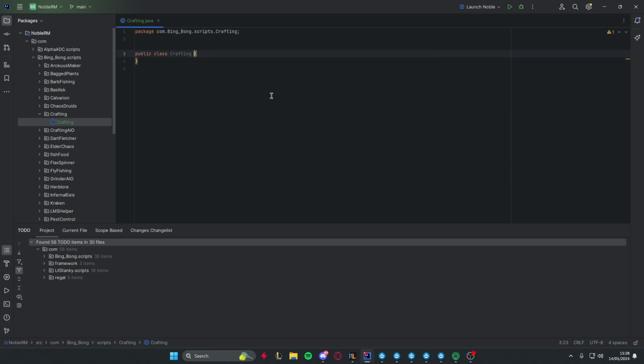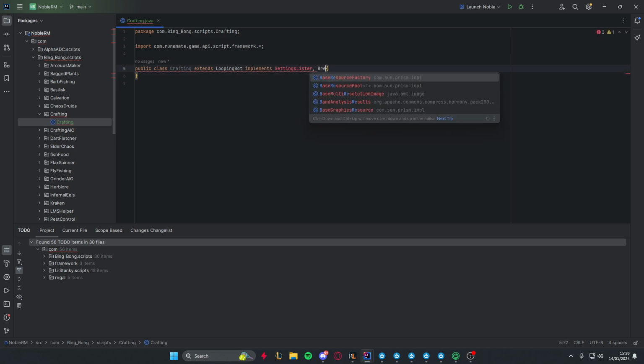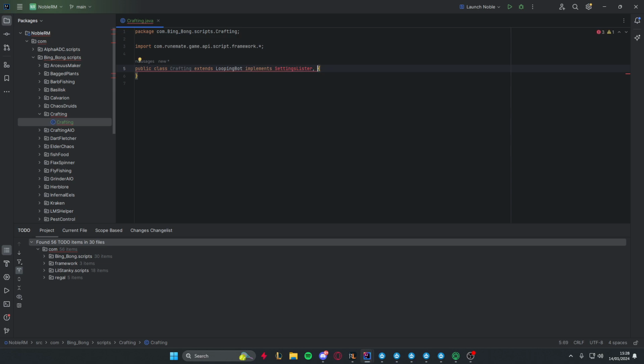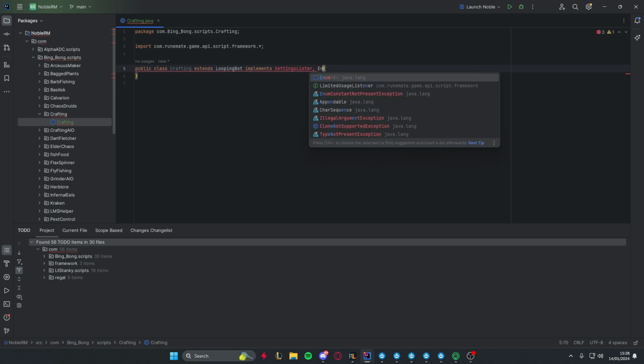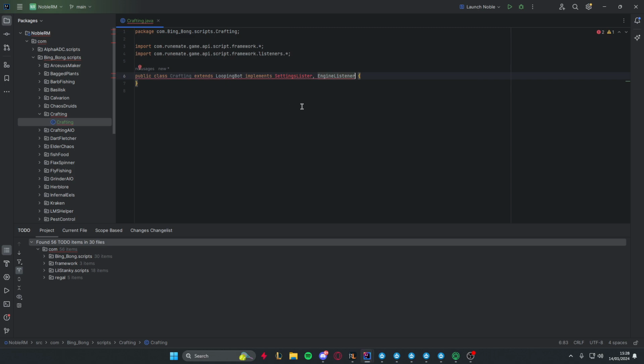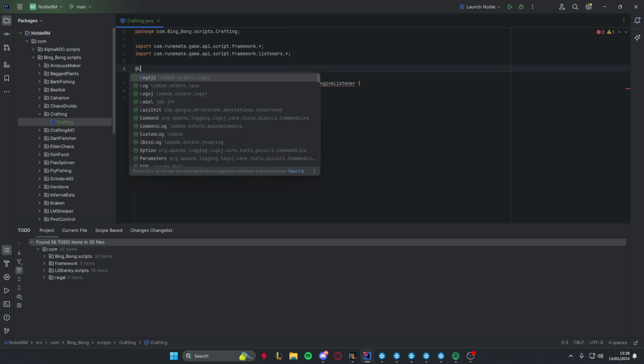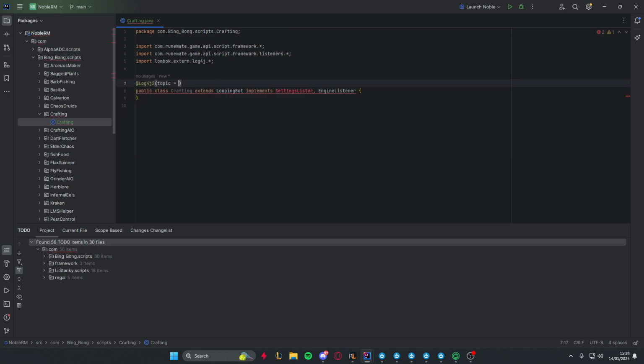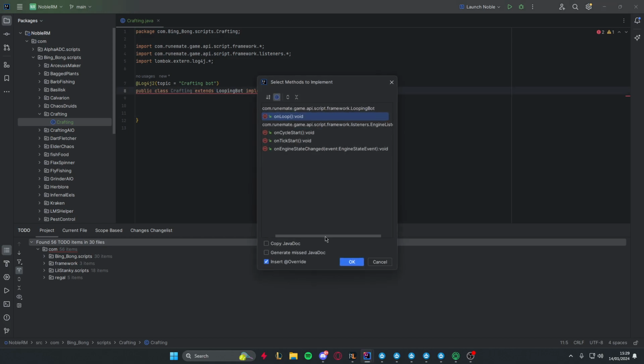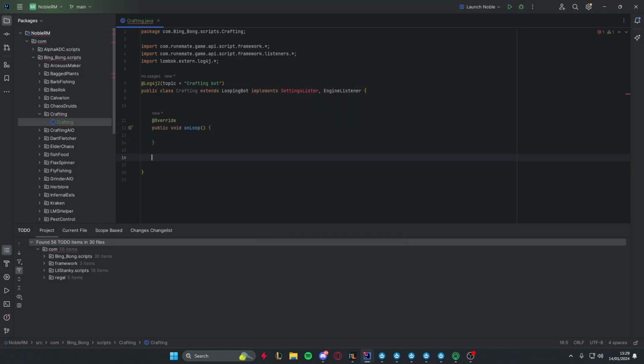In here, we're just going to extend looping bot, because obviously we're using a looping bot. And then I'm going to implement settings listener, because we're going to be using a config, and obviously we need to listen to those settings. I'm going to use engine listener, and I think that's all I'm going to use for now. I'm going to use log4j2 for the logging. So here I'm just going to put crafting bot.